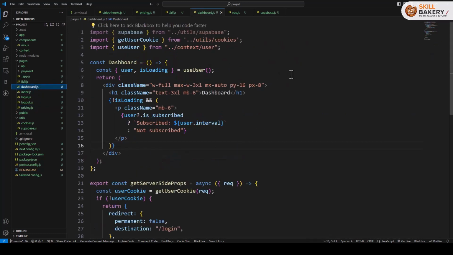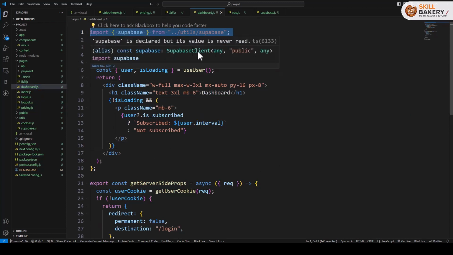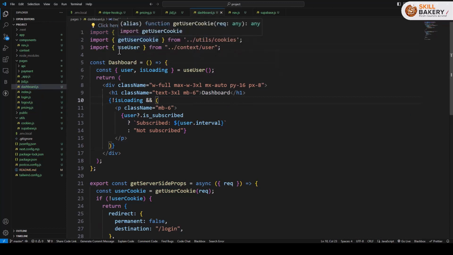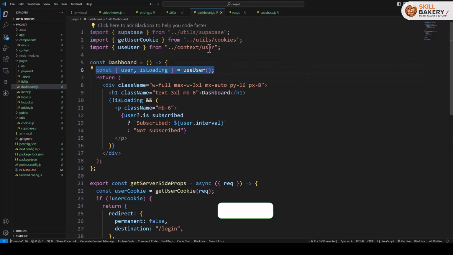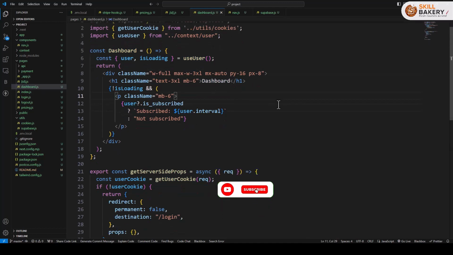Opening the dashboard page, if you see, we are first of all importing these three things: the supabase, the getUserCookie, and the useUser. Now here in the dashboard, we are making use of the useUser from our user context. After that, we are checking if the user is there and it is subscribed. We are showing the message subscribed. Otherwise, we are showing not subscribed.